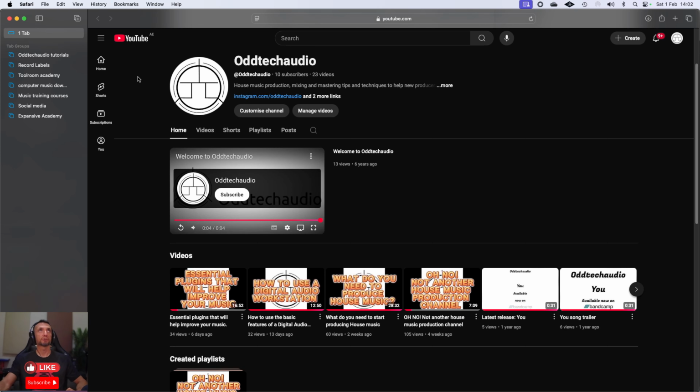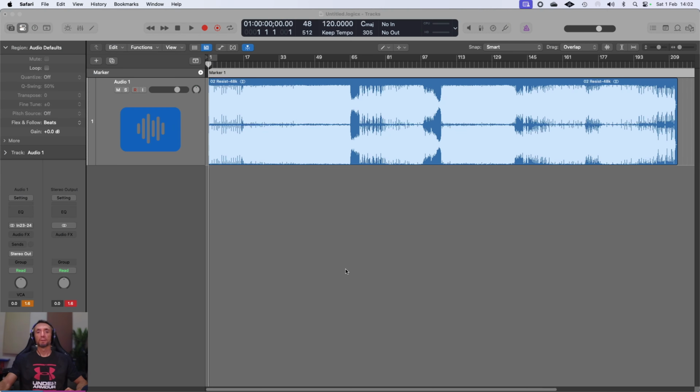So let's jump straight in. Here in Logic, I have a reference track already set up that I found inspirational to help me with my productions. I've imported this, and if we look at this waveform, we can see that along the waveform it looks visually different. That gives us some indication that there are changes in the arrangement of this track.